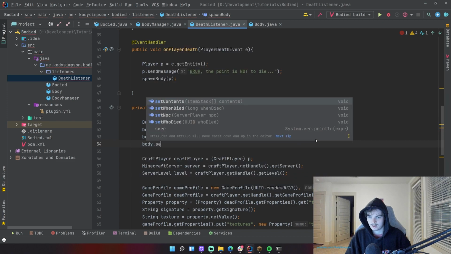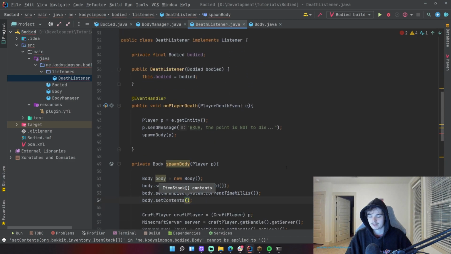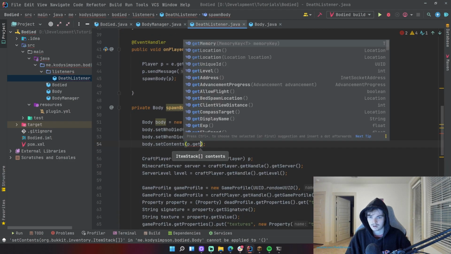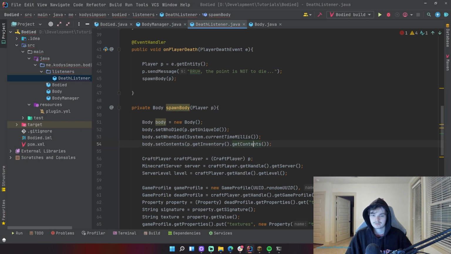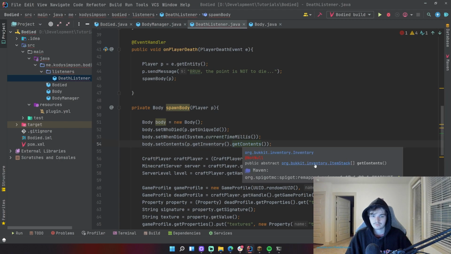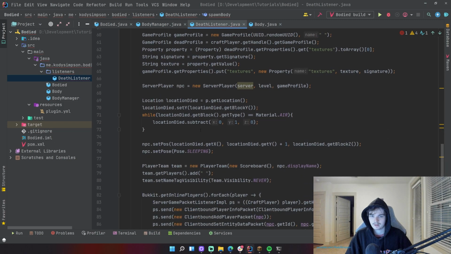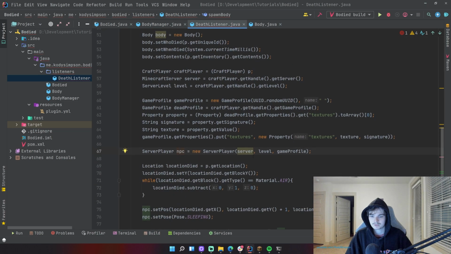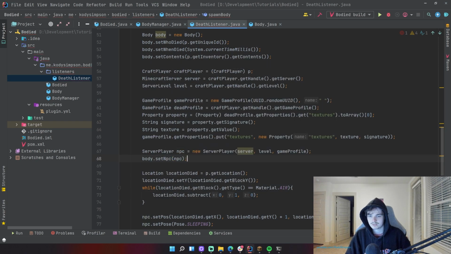So body.set, and then we can also set the contents. So the contents of the person when they die, we can do p.getInventory().getContents(), and that will, as I told you a second ago, return an array of item stacks. And we're just setting it to the contents field in our body object. Okie dokie, so let's go down here, and right here is where we create the NPC. So we can go ahead and do body.setNPC, because our setNPC method obviously stores a ServerPlayer object.